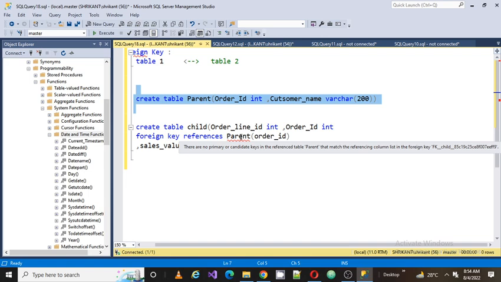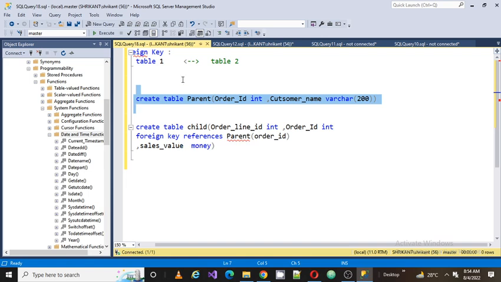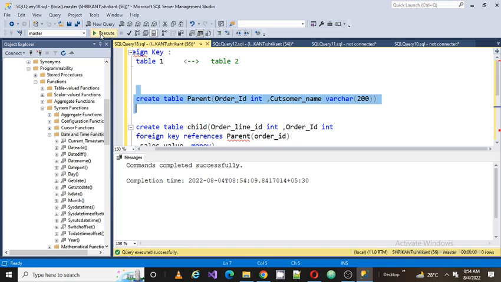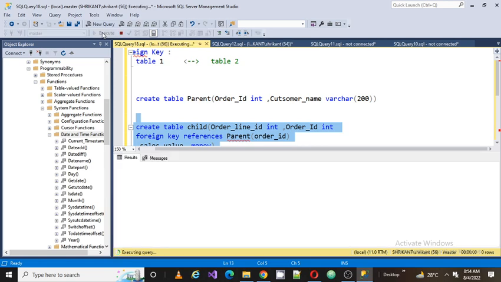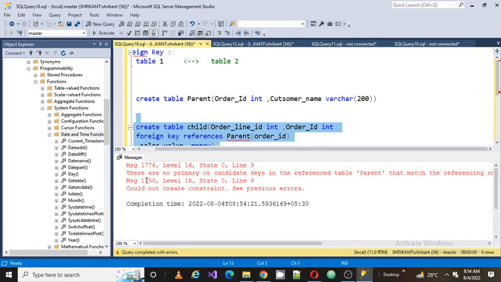Now if you come here, you'll see there are no... Okay, let's do one thing. Let's create the table, the parent table. Okay, successfully created. Now let's come back here and select and run the script. When we run the script, we should see an error. Okay, let's see that. I am seeing the error.